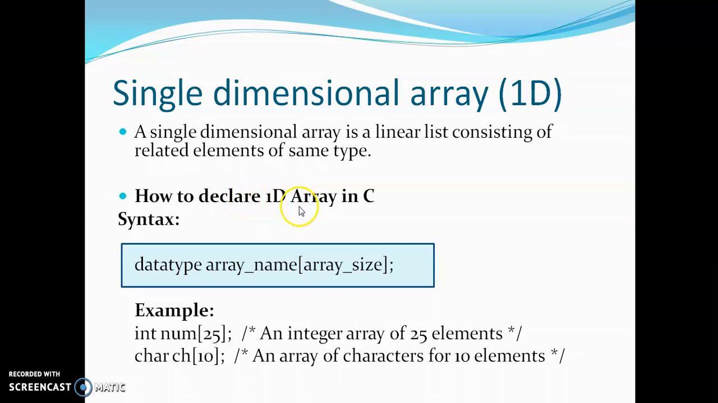How to declare one-dimensional array in C? The syntax: data type followed by the array name and in the square bracket, the array size. Example: int is the data type, num is the array name and the array size is 25. So this will declare an integer array of 25 elements. A block of 25 elements will be created where it will store 25 integer values.